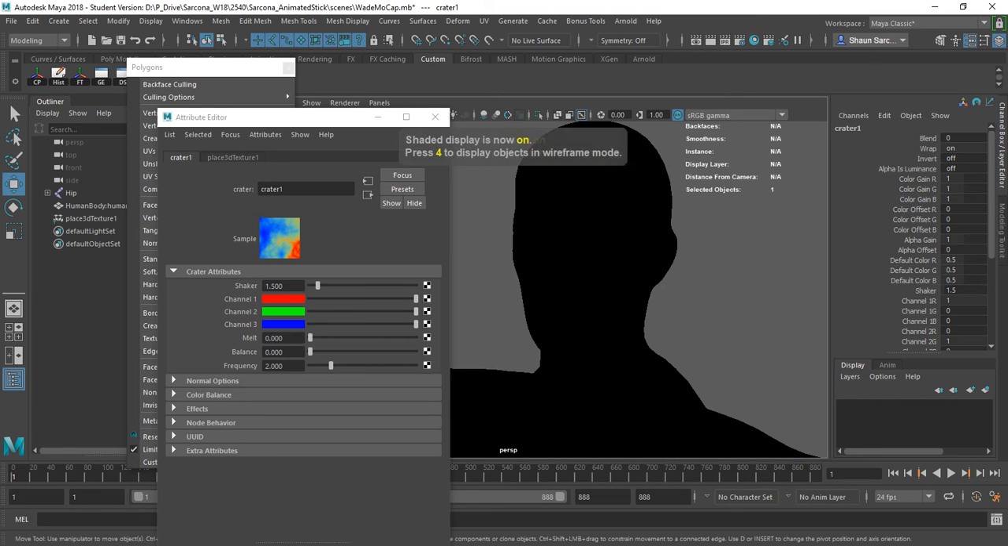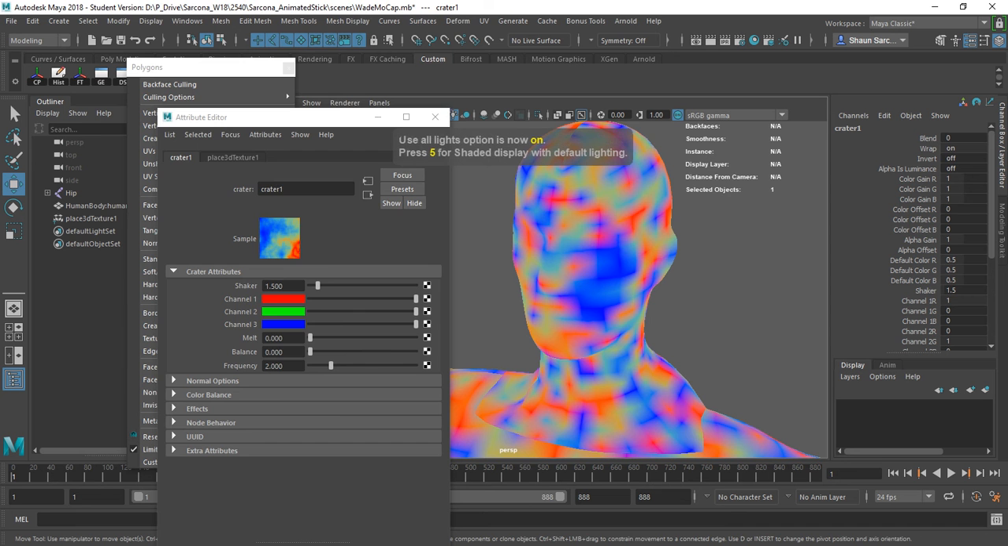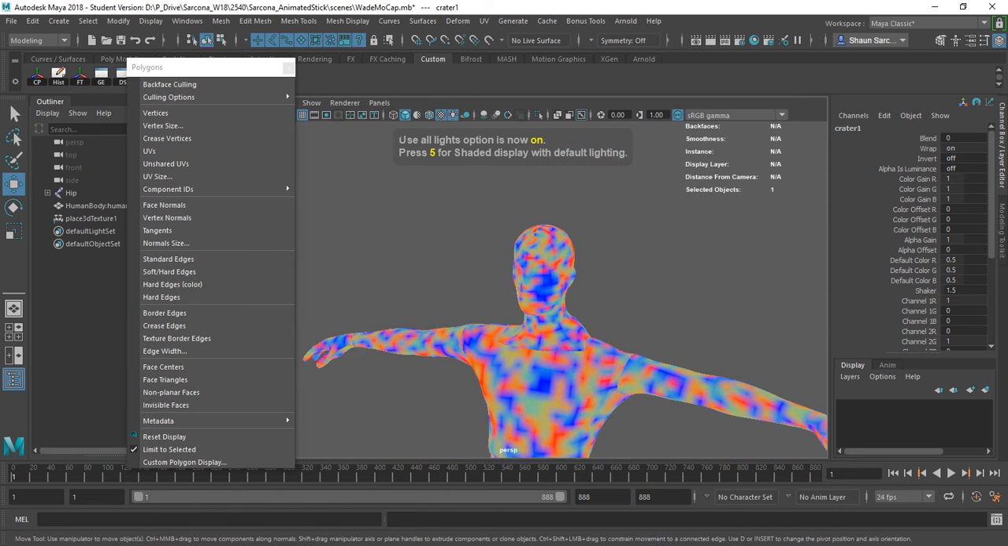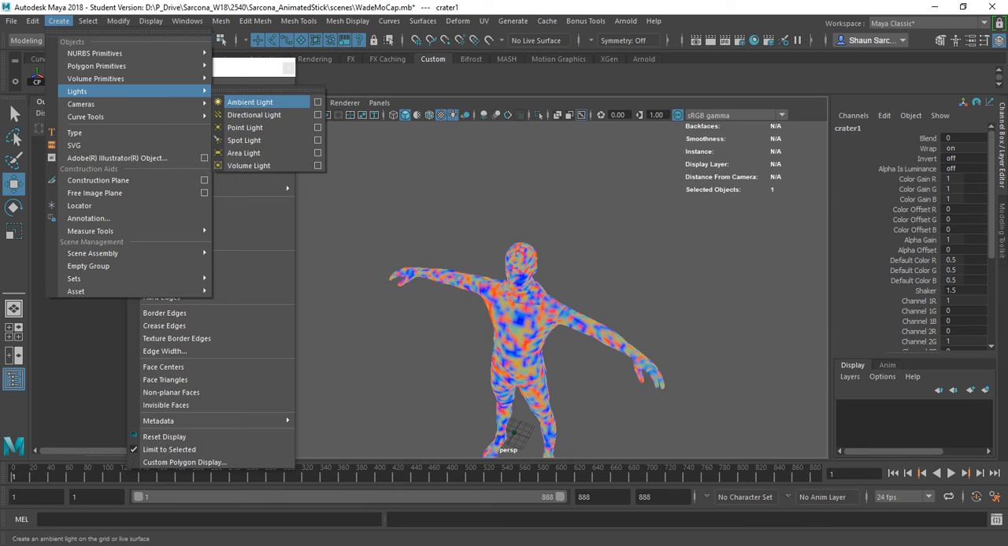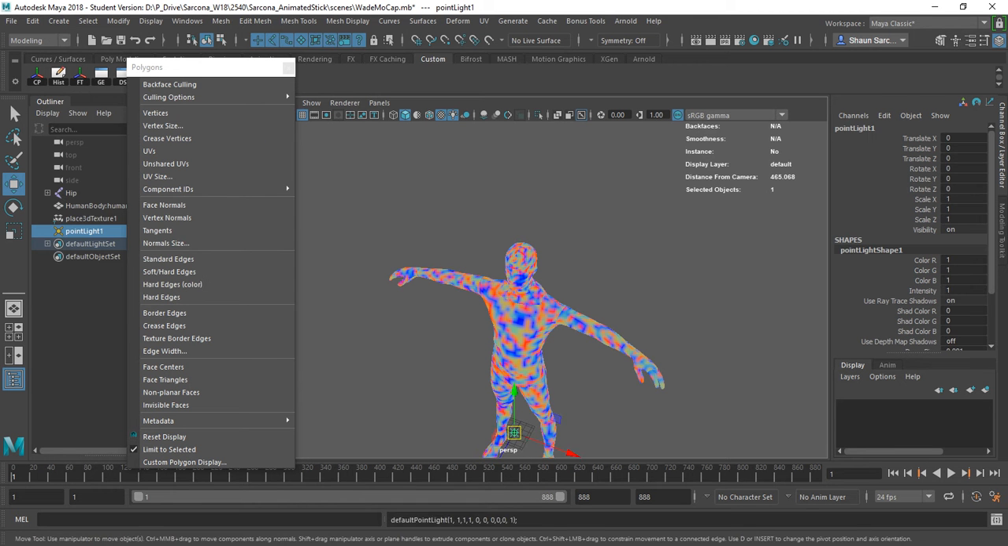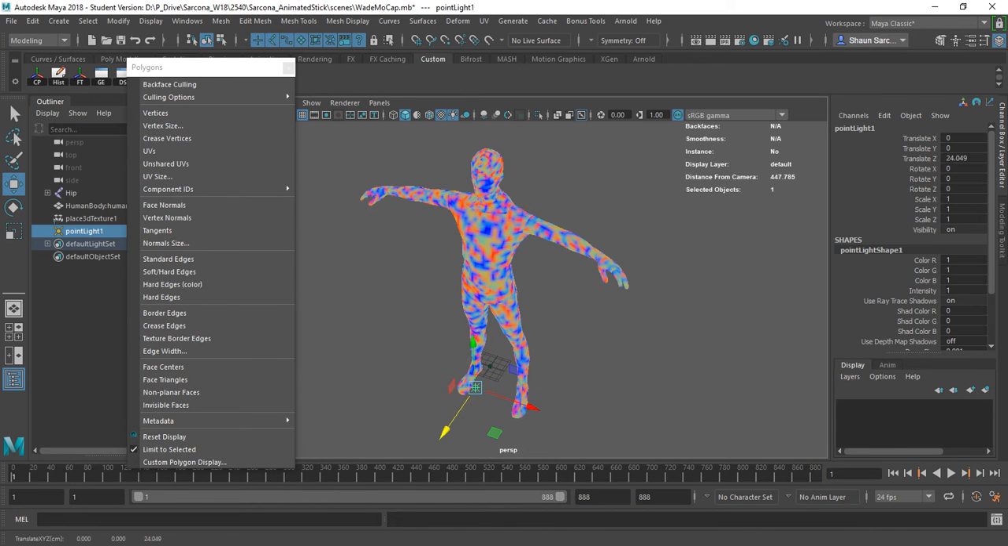So 4, 5, 6. And then 7 is our lighting. So right now we just have default lights in the scene. There's no actual lights. If I created a regular light, and again, we'll get more into these as we go.